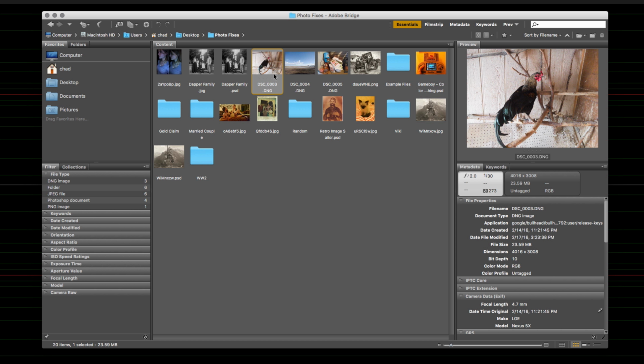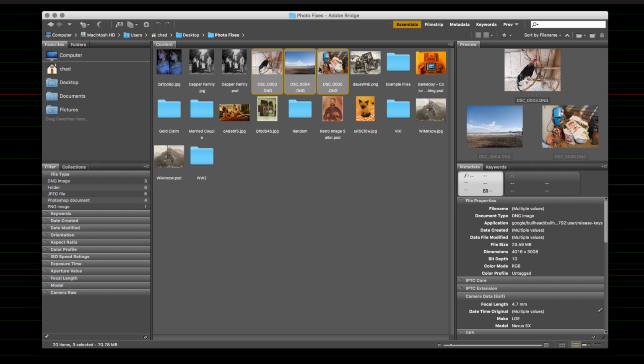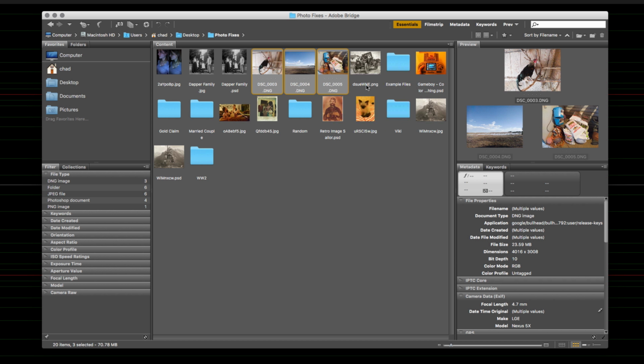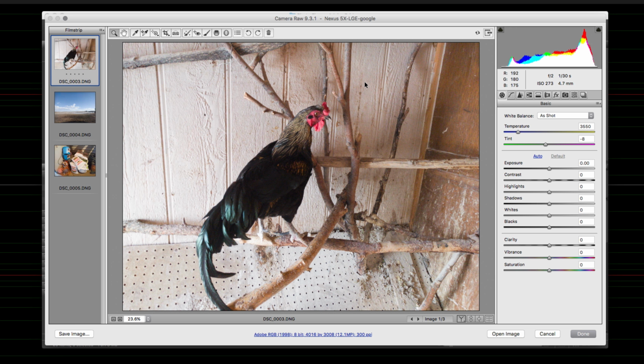So I'm just going to select these three inside of Adobe Bridge, and this is really just a specialized file browser that makes it easier to find your files and manipulate them between multiple Adobe products. So we're just going to right-click this, and you just say Open in Camera Raw, and that will open up this lovely window that I've made smaller so it's easier for you guys and gals at home to see.